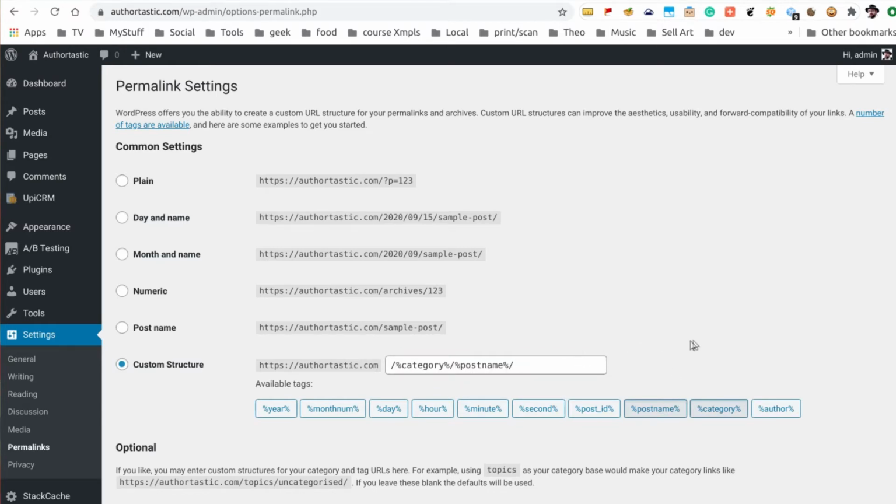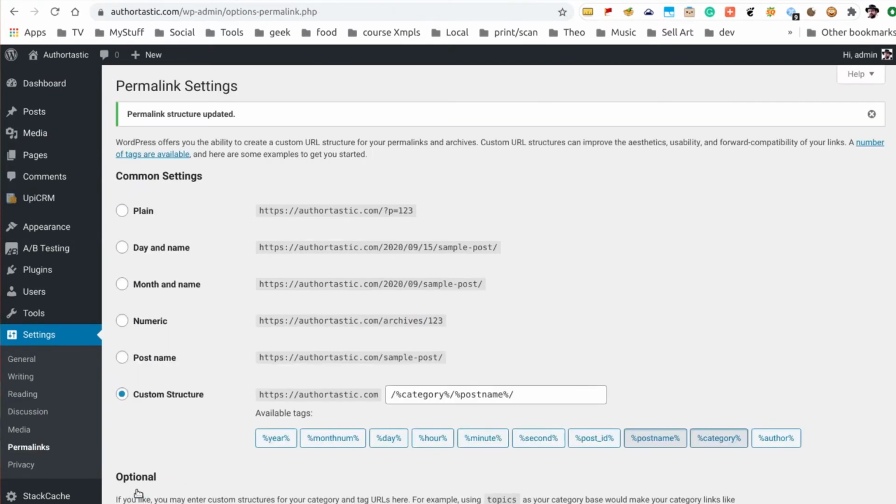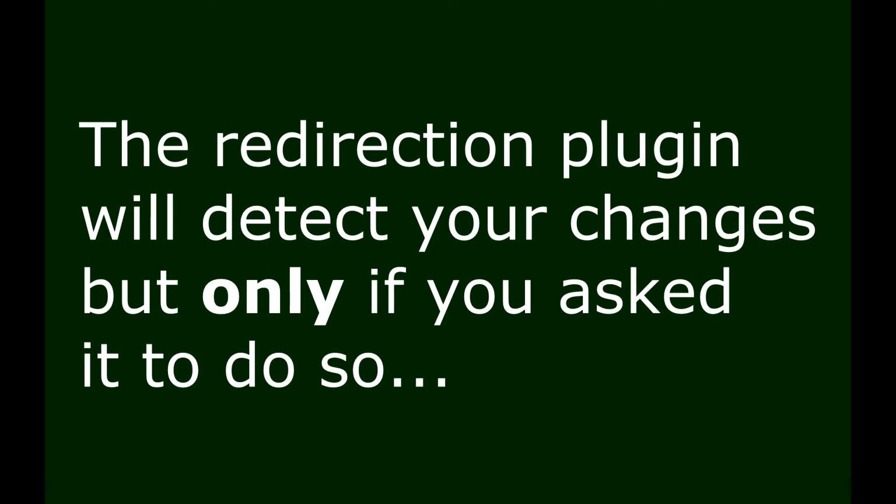Now, you can also rename what categories are and even what tags are. I called my categories topics. Hit save, and if you've got a live blog and you've just changed all of your links, redirection will take care of that for you. Which is why I said to install it, because oh my goodness, if you've got 300 posts and suddenly none of those links work, you're going to lose people.